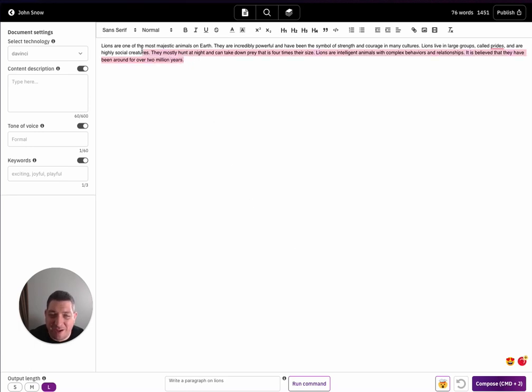For over 2 million years. They mostly hunt at night. Maybe if we do something back here, we're going to show more of the potential with the lengths. And have an oppressive roar. Lions are also very protective of pride and will fiercely defend it if necessary. Let's just try that again. And we get a longer output.